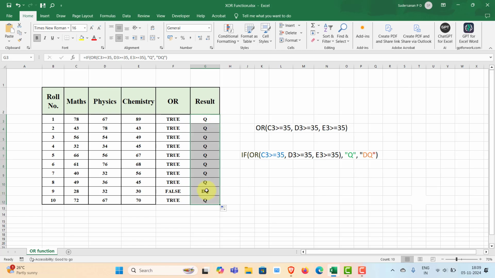Now only one student gets disqualified, because in all three subjects he has got less than 35. The other students manage to qualify because they have 35 or above in at least one of the subjects. So this is how you use the OR function.